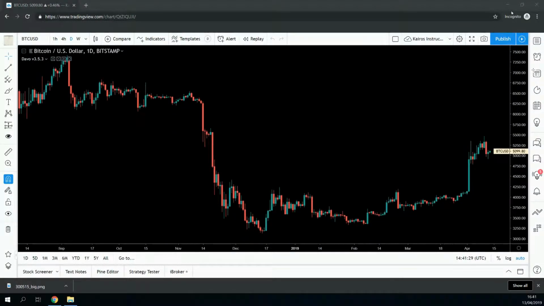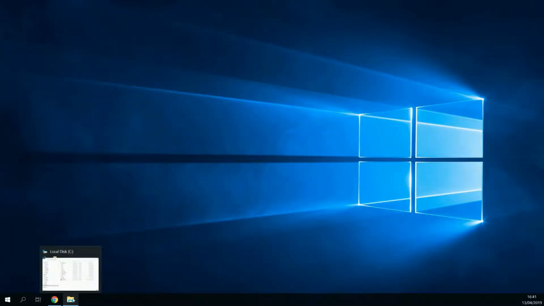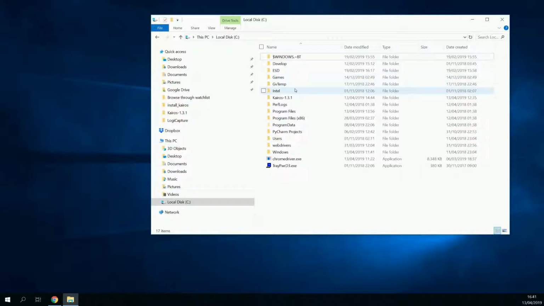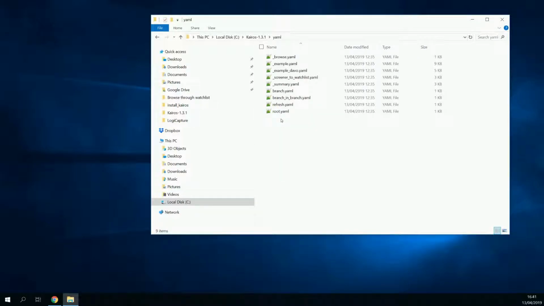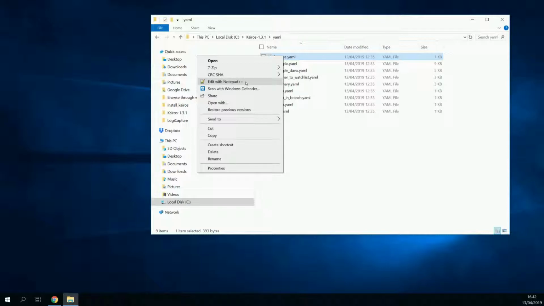Now let's minimize the chart and move over to the directory where you have your Kairos installed. Then we need to go to the YAML subdirectory, and here you'll find a bunch of example files, and we're going to edit _browse.yaml. So let's edit.